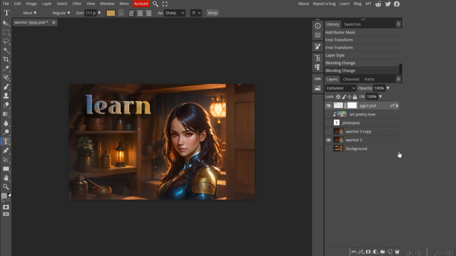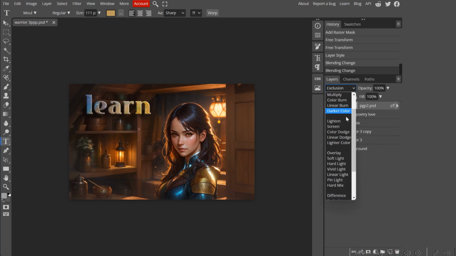There's a few other things we can do to make the text a little more interesting. It's getting late over here, so I might go a little fast. Okay, so we're in the learn layer and I made a rasterized copy by going down here and clicking on the circle in a square button to create this rasterized layer, and then we're going to go up here and play around with these options.